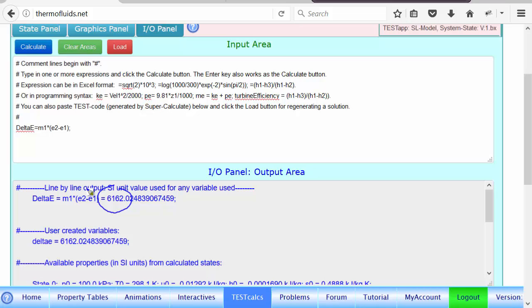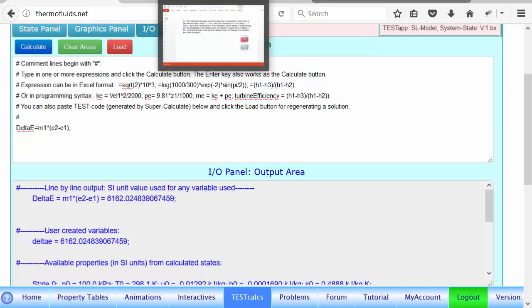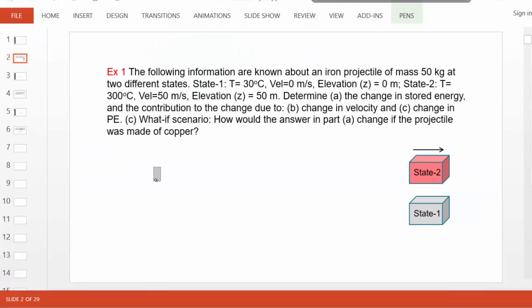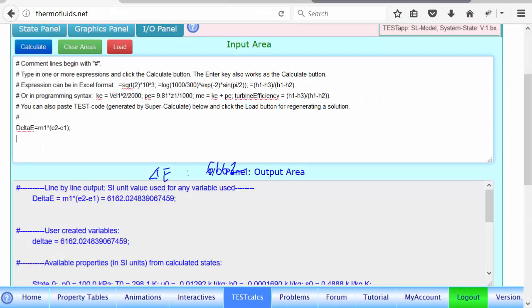So I may write down 6162 in the PowerPoint that we are doing. Okay, going back to the problem. Unfortunately the PowerPoint writing doesn't work, so let's remember that 6162 is our delta E.